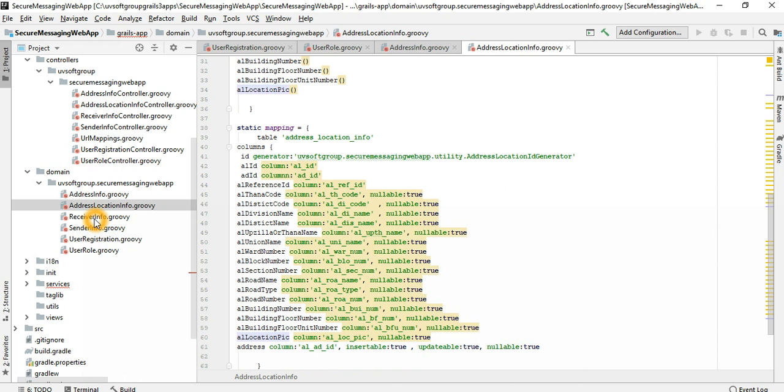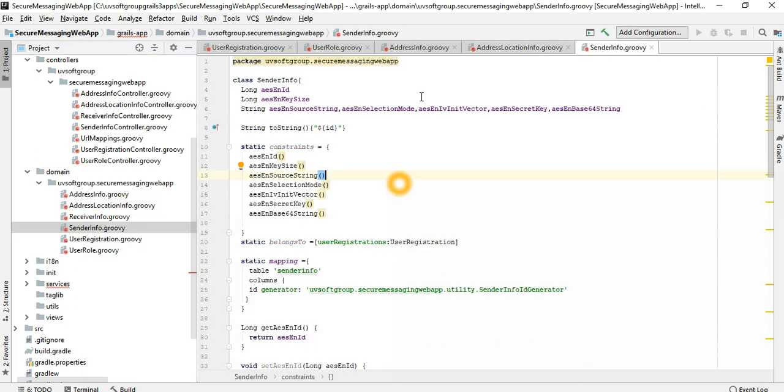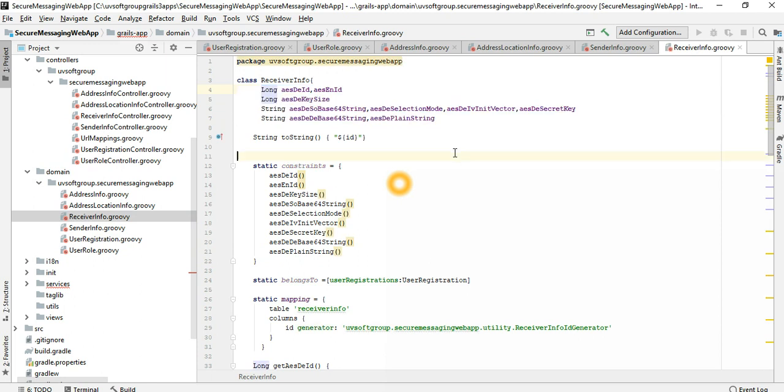So here is our sender information. The sender has to send a plain text message, and you set your secret key. The secret key will be a 16 digit secret key. You put in your selection mode and your plain text, and it automatically encrypts your message. Then you generate your encrypted message and send it to the end client. I will show you how this is handled and managed when I do the controller part and also the GUI part.